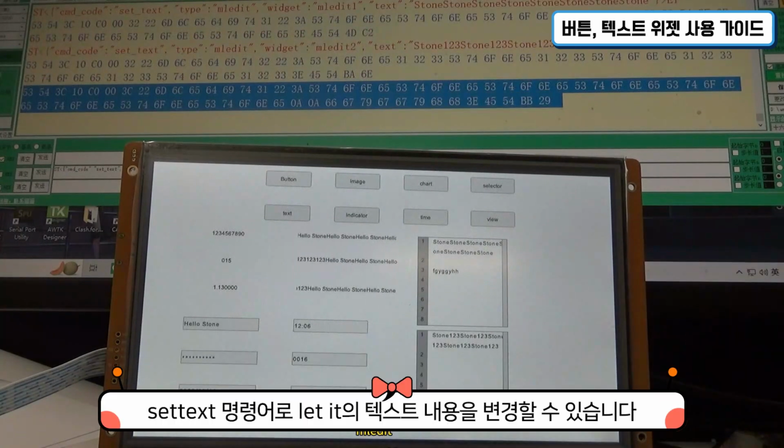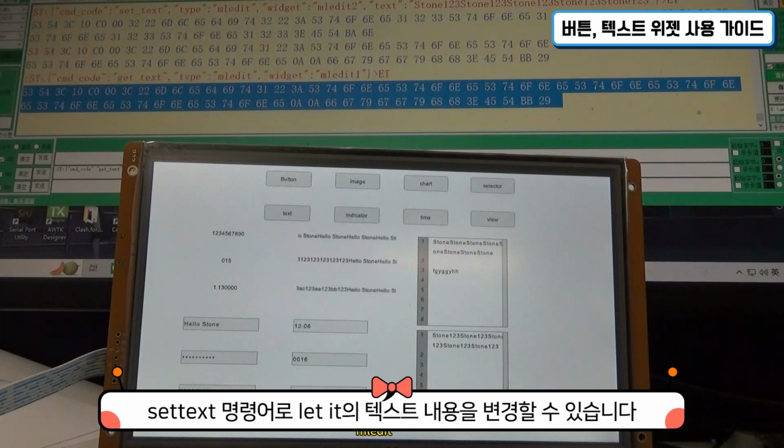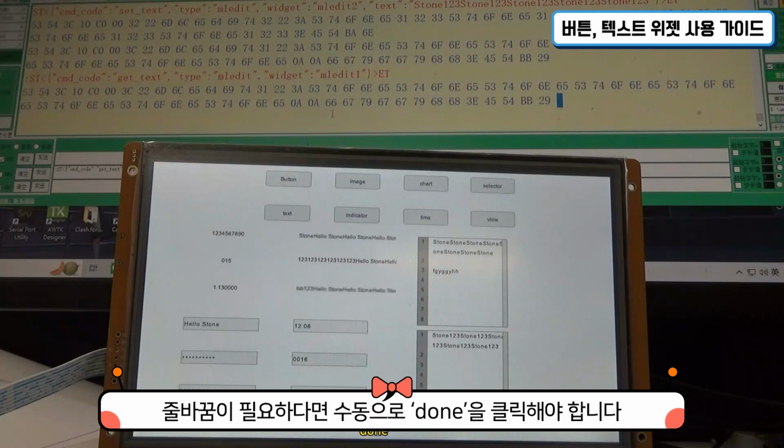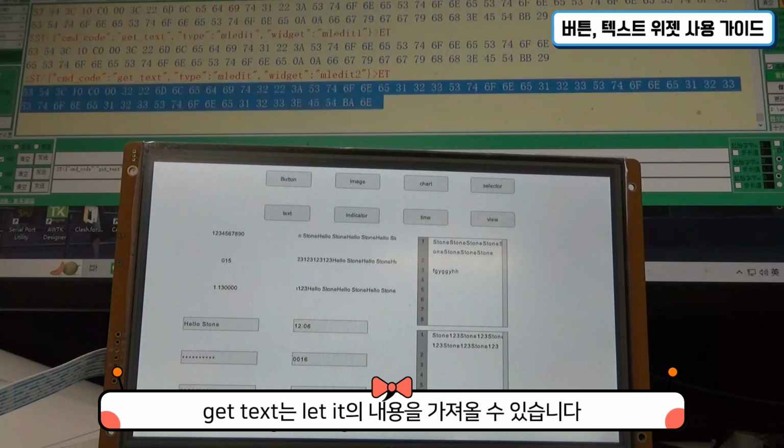The setText command can change the text content of Let It, but currently it is the same line of text. If you need to wrap the line, you need to manually click Done. getText can get the content of Let It.